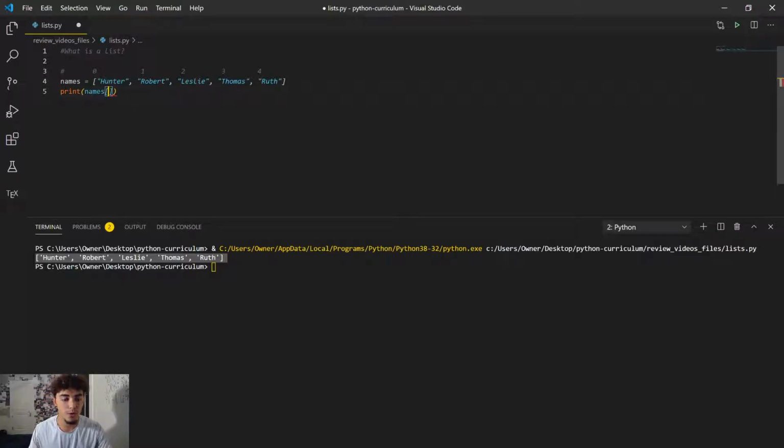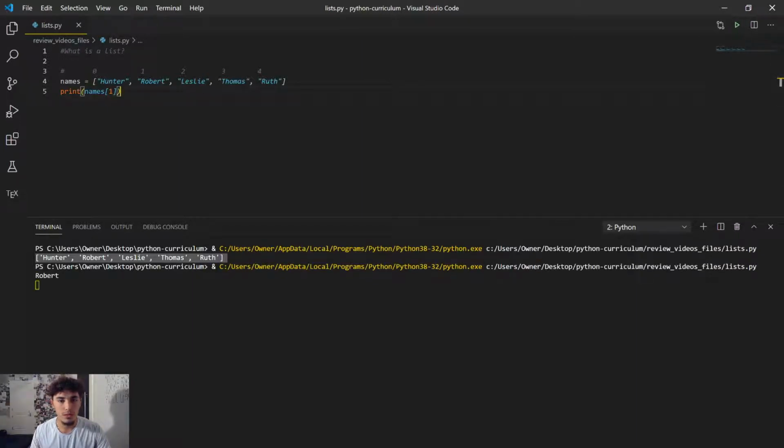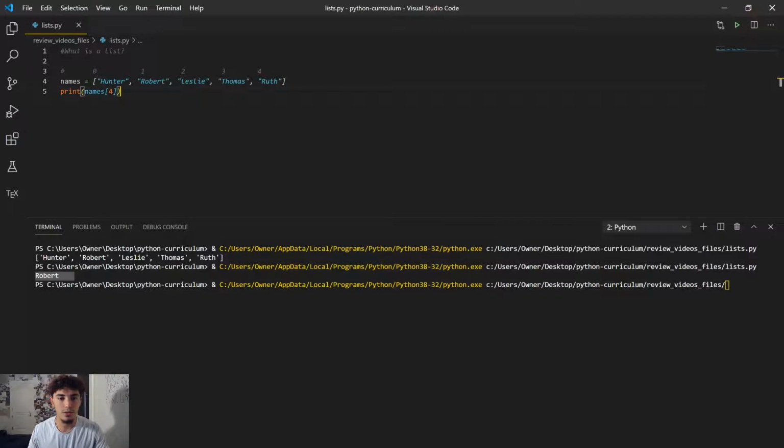So if we want to access Robert, which is at location 1, we'll just do names at index 1, just like that. If we save our file and run this, we will get just that. So we'll get Robert printed out. And as you might guess, if you want Ruth printed, you would just have to change this to a 4 and run the program, and you'll get Ruth.